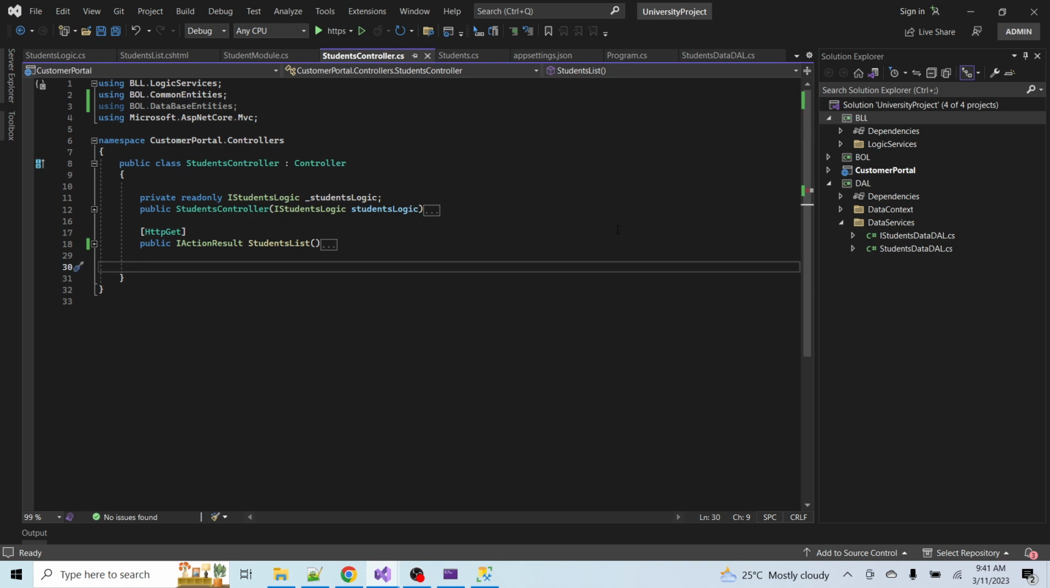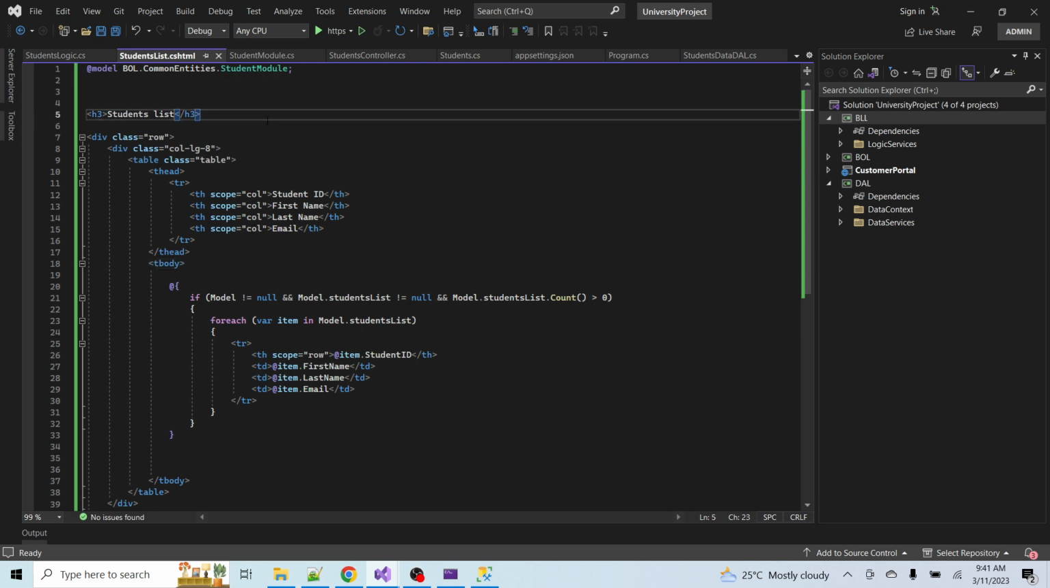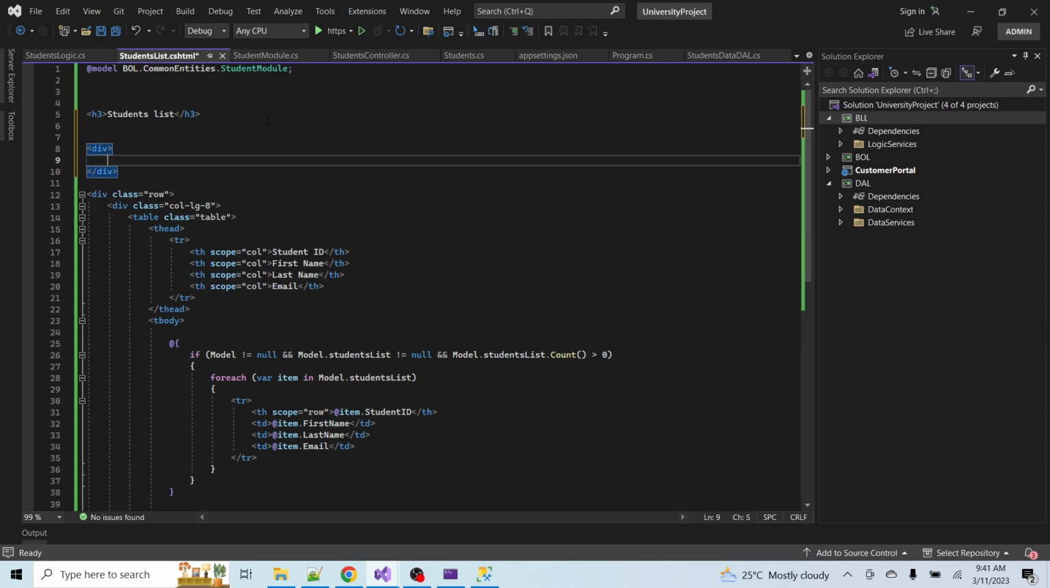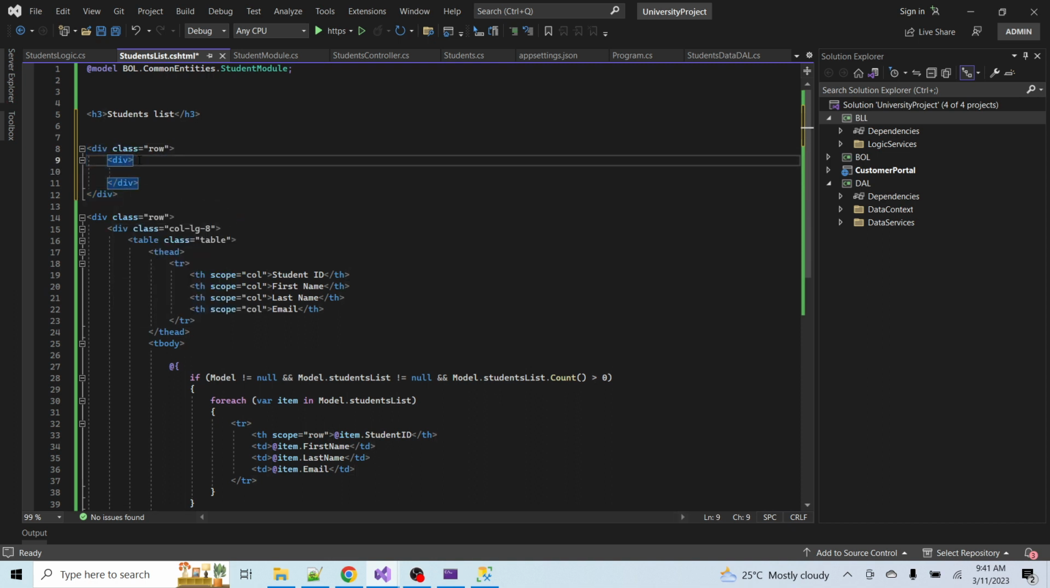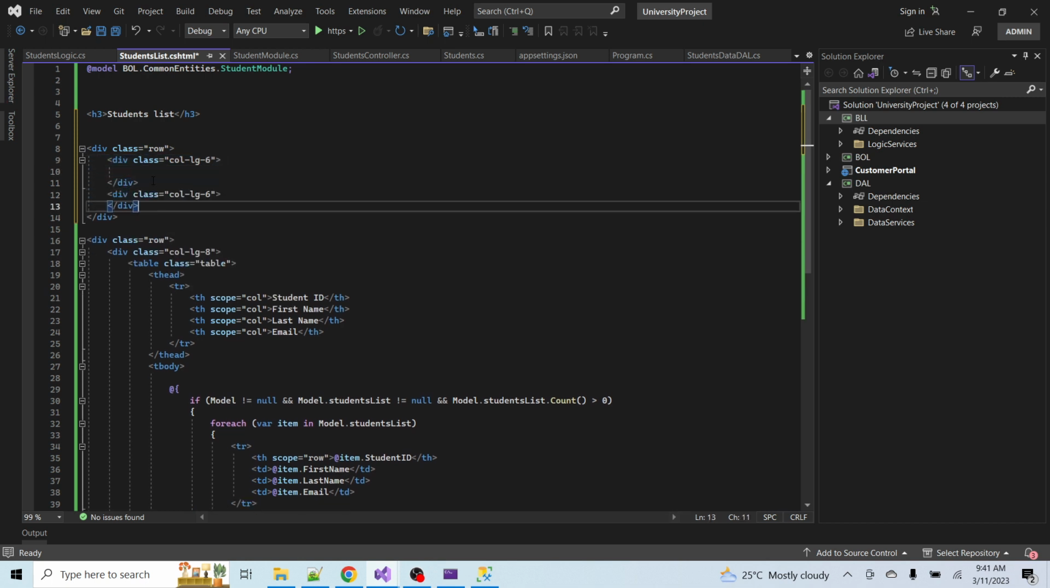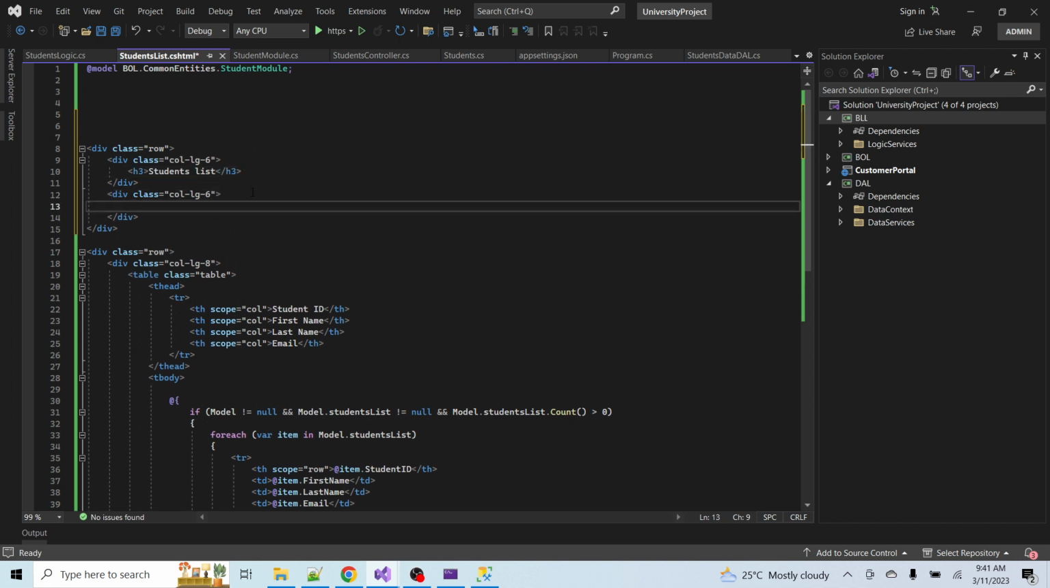Now I will add here a button, class row. Yes, this one. I will add here another class, and it will be class column LG6. Let me copy this one and paste here. Control X, this one, okay.